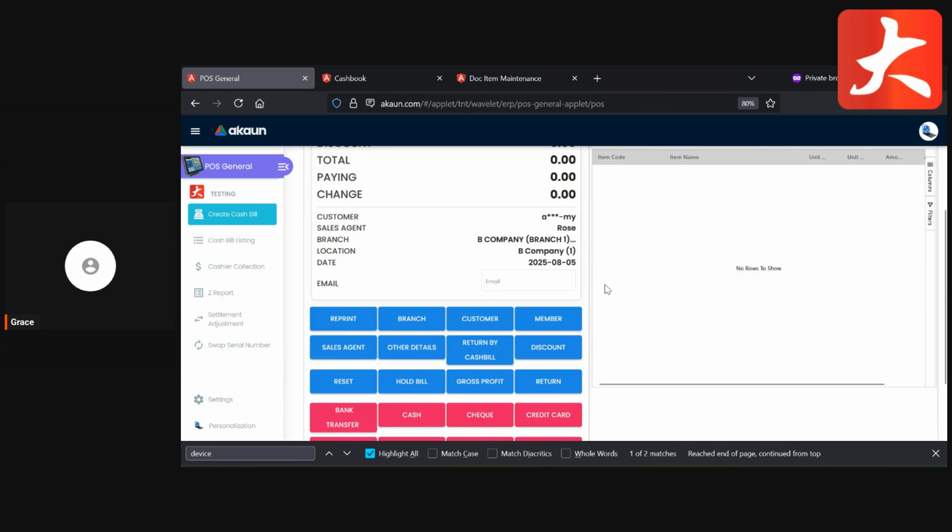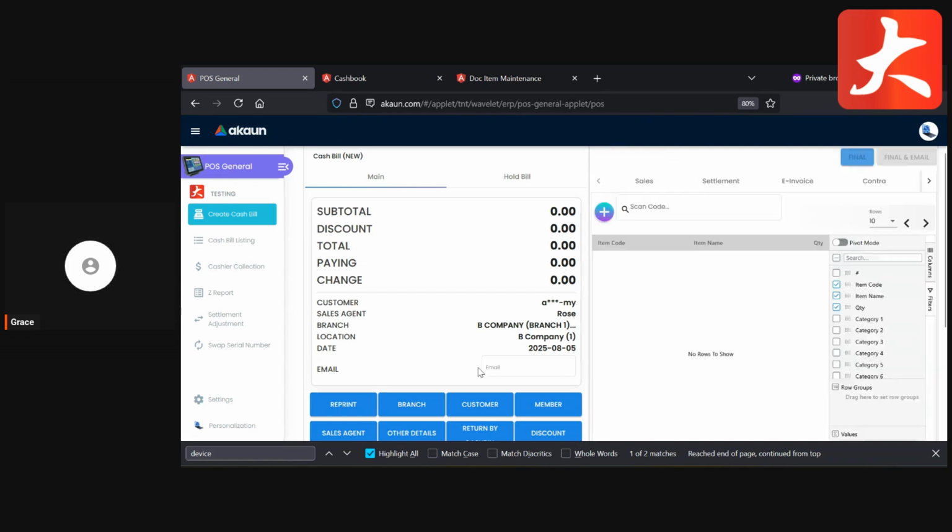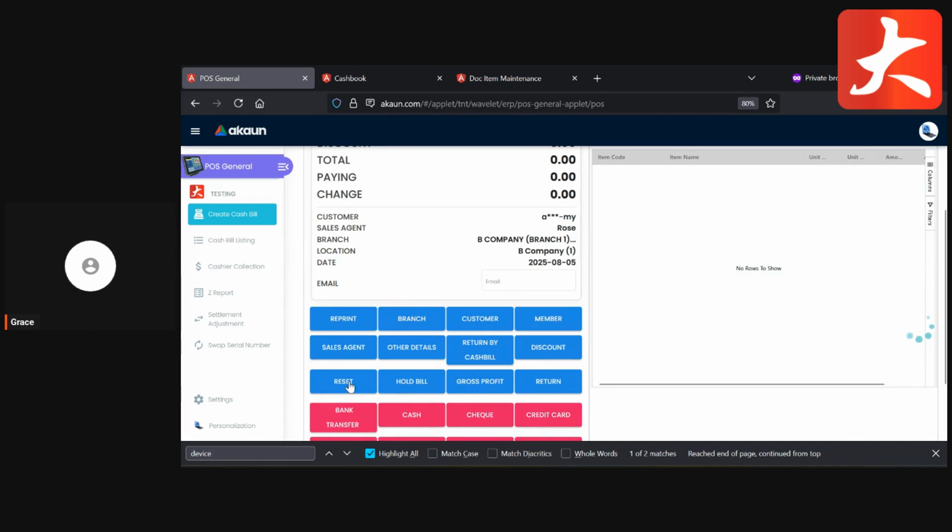And then you have a return. Later I'm going to explain the return. Discount. This discount is for the whole invoice, the whole POS, which we call group discount. Additional discount. Receipt. Hold and recall bill. Gross profit, and return. This gross profit also is based on permission. Return. So if you see here, we have two types of return.